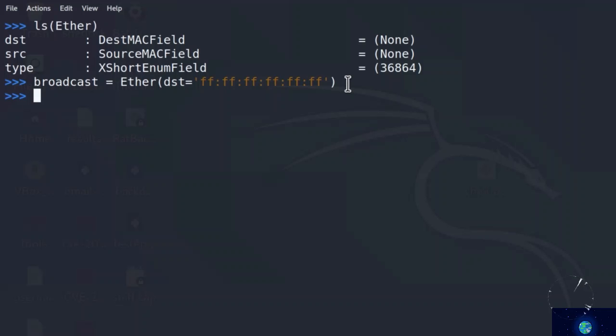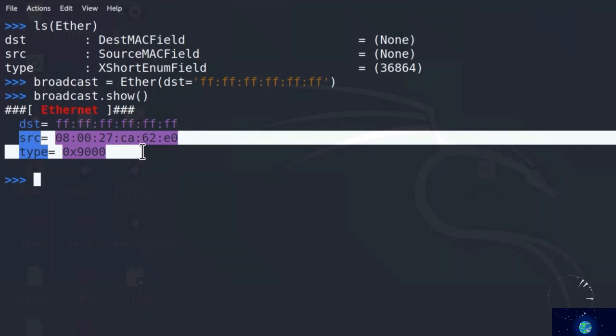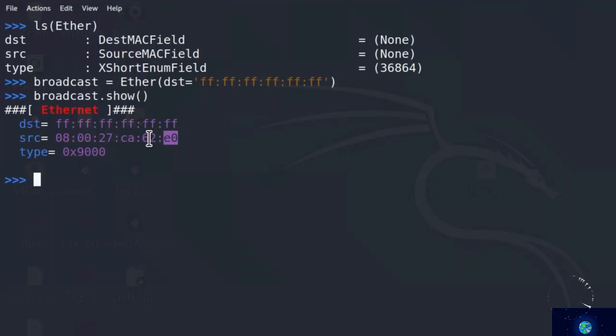To check whether everything is set correctly, we can type broadcast.show. This will show all of the fields that we have right here. You will notice that it automatically sets the other two fields. This is the MAC address of our Kali Linux machine, which is the source MAC address because we are sending the packet from our Kali Linux machine, and the destination is whom we are sending the packet to. In this case, we are sending the packet to everyone. Now we must also create the ARP layer for this packet.